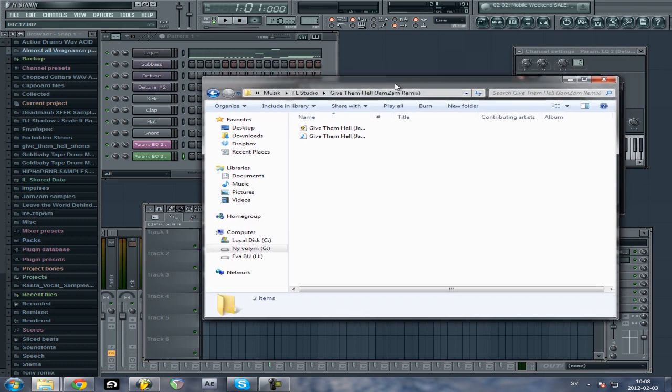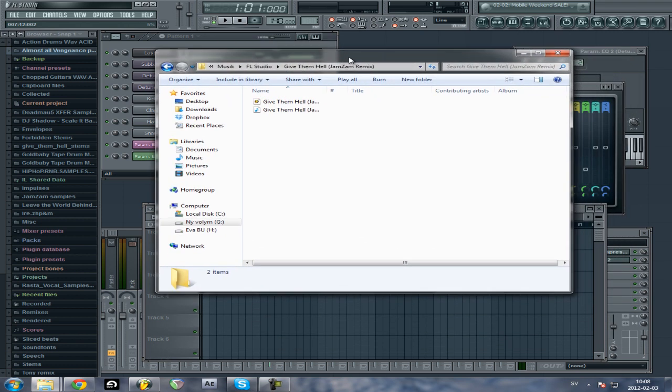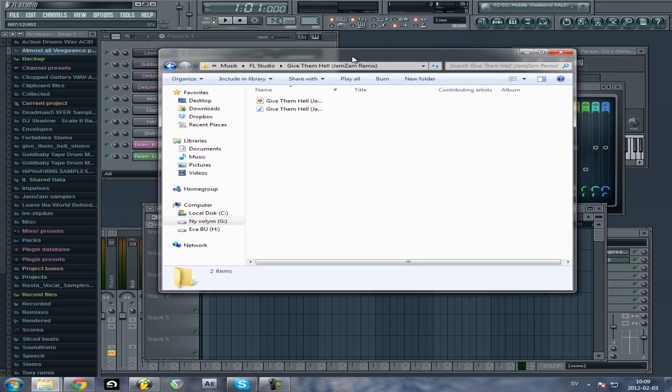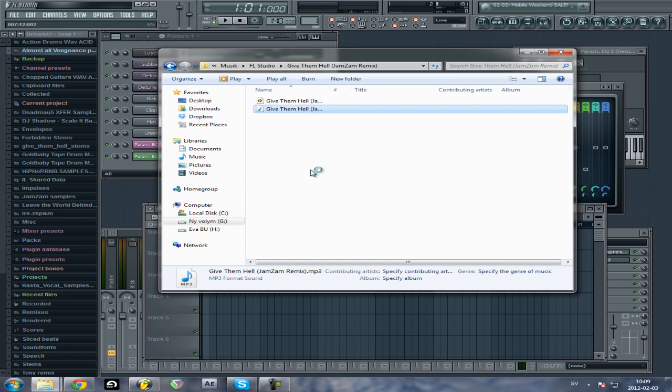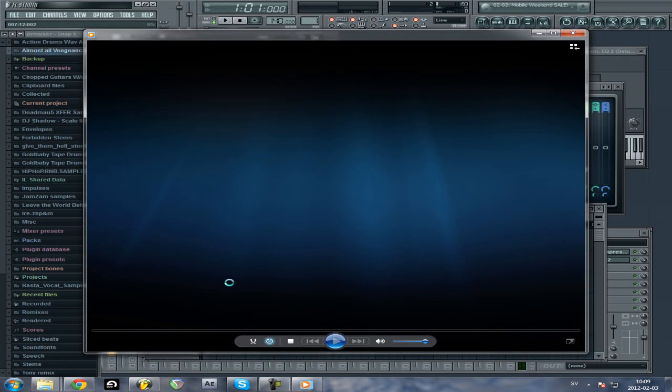This is not really the usual usage of it, but yeah, you'll hear it in action. So I'm going to fast forward a bit to the drop.